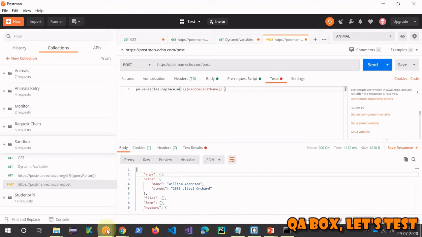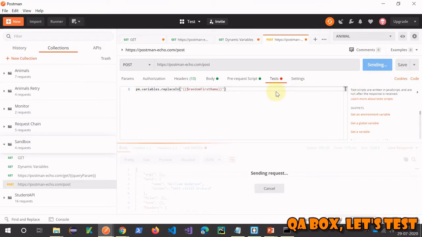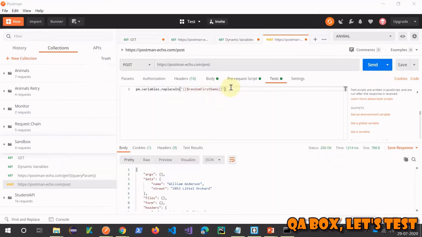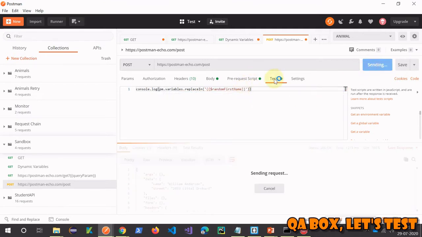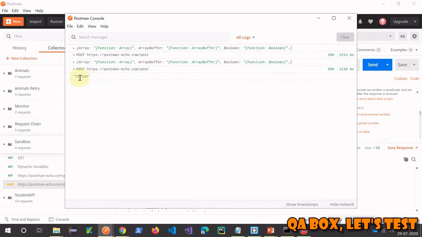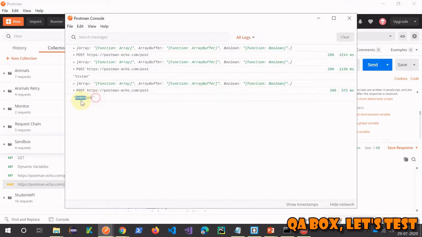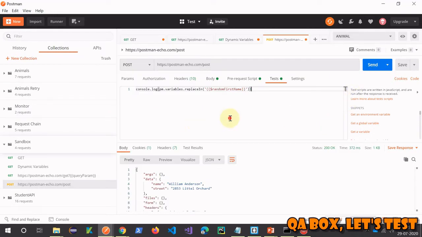So I'm going to open the console, it's clear. Let us hit the send button and see what is being printed. Okay, we are not using console.log, so let's use that. A silly mistake, console.log, we're checking on the console. All right, let's click on that and see. So Vivian is printed. It is going to randomly update that. So next time Dominic is there, and so on.